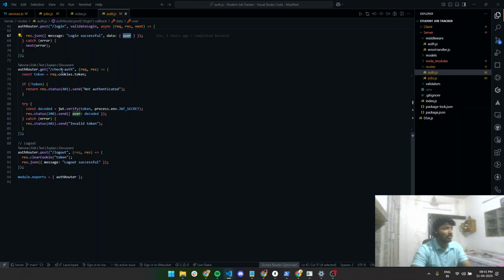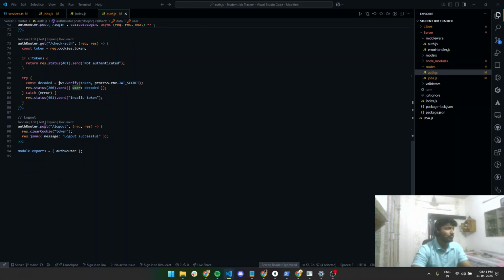Then the check auth functionality checks whether the user is authenticated or not. And then we have a logout functionality that will simply clear the token and say that logout is successful.